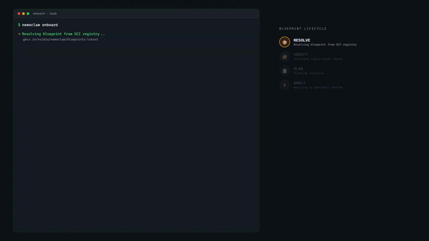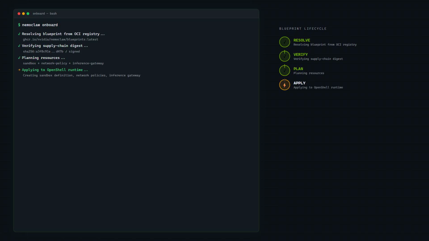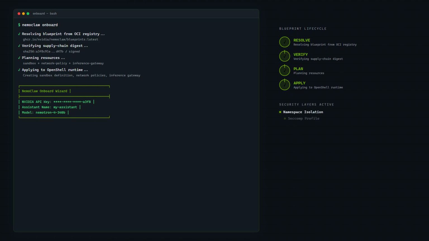Under the hood, Resolve finds the latest compatible blueprint, Verify checks the digest, Plan figures out what OpenShell resources to create, the sandbox definition, network policies, inference gateway configuration, and then Apply executes the plan, pulling the container image and standing up the sandbox. The guided wizard walks you through your NVIDIA API key and your assistant's name. When it finishes, you've got a running sandbox with all 4 security layers active and ready to go.